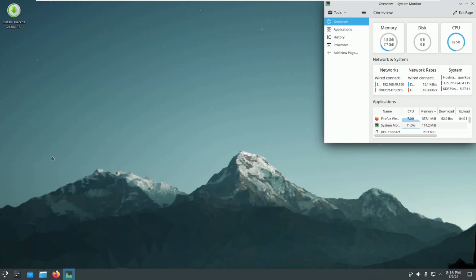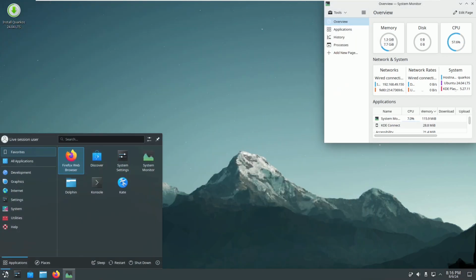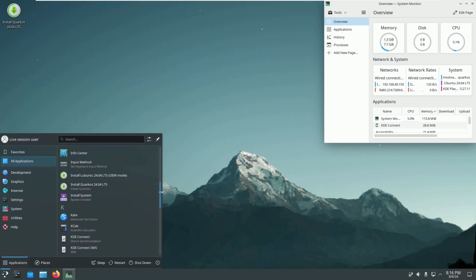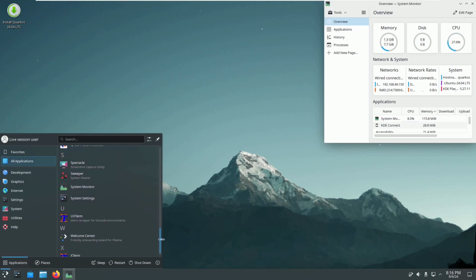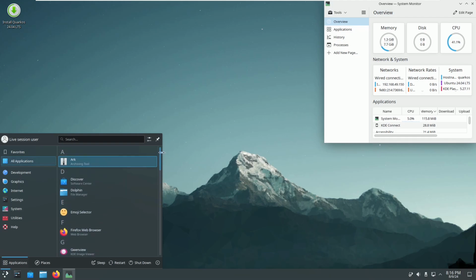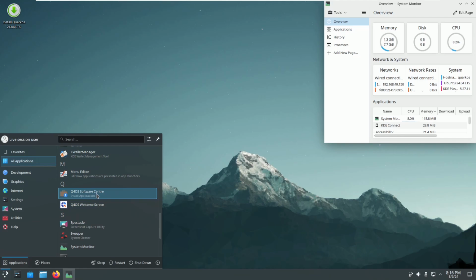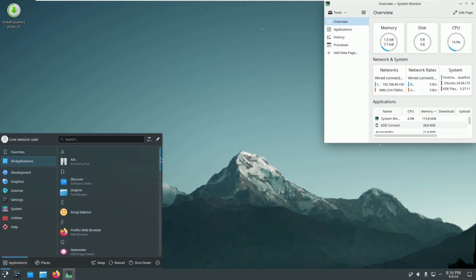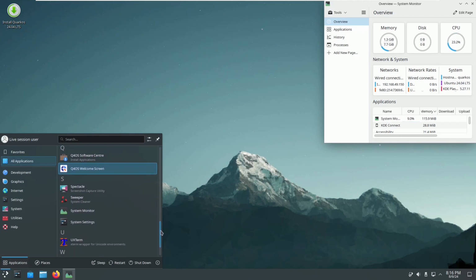Let me close it and let me open the console. Before opening the console, I'm going to show what applications you get pre-installed. As you can see, these are all the applications you get. In my point of view, there is nothing added from QuarkOS other than the Q4OS welcome screen, Q4OS software center, and some other things.